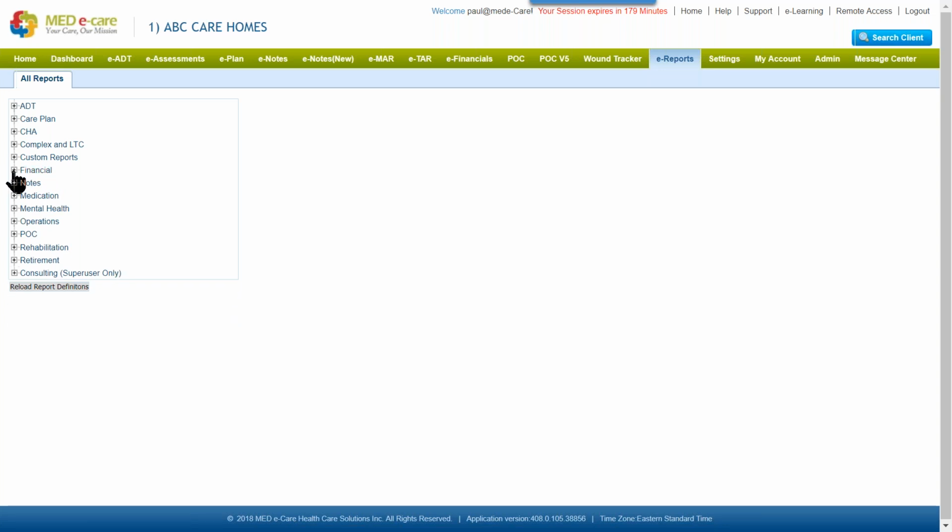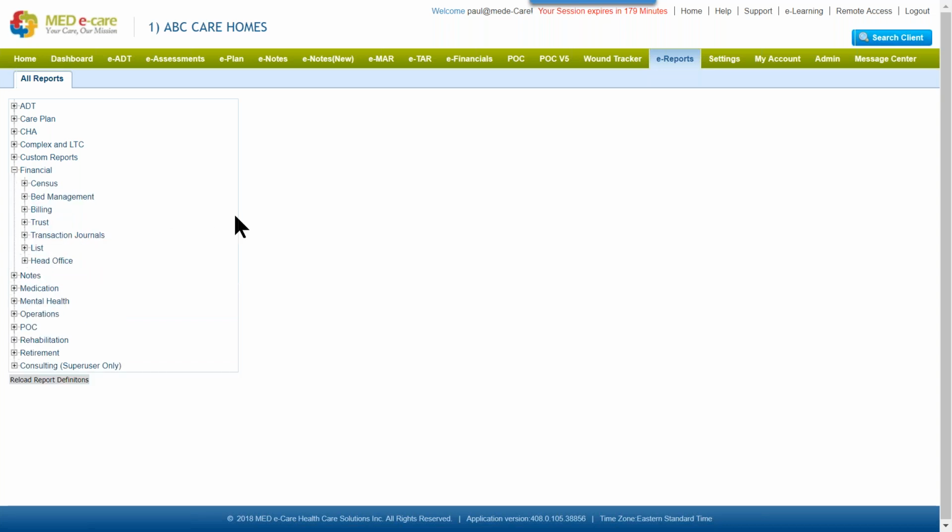We also have financial reports, so for all of the sites that are working with Medicare's financial software, there are reports to deal with census and bed management, billing, the trust system, transaction journals, listing of different journals, and some head office reports that are unique to those who have more than one site. Today we welcome Ottawa, for example, which has 4 different sites, and Medicare has just recently begun to develop their reporting with them.